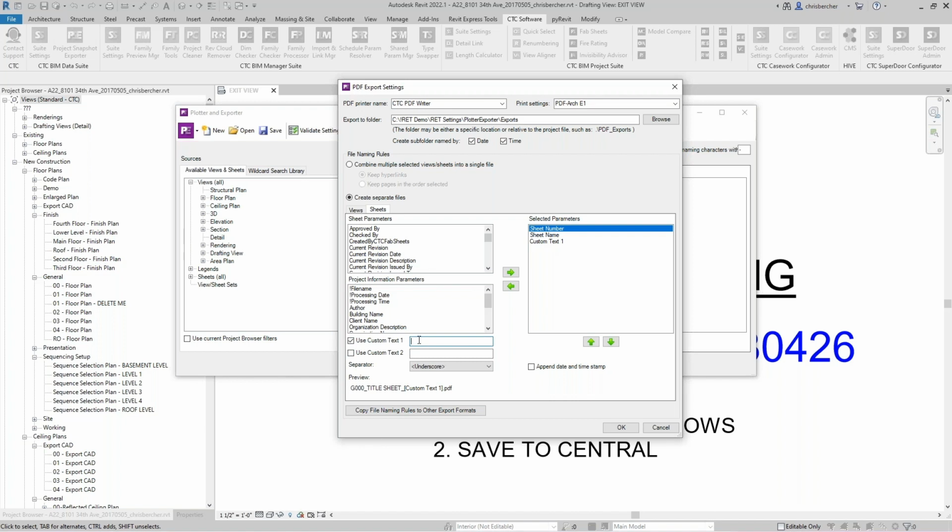For example, if this was to be a permit set, I can type that in and then specify what type of separator I want, whether it's underscore, hyphen, space hyphen space. We've got some options here to choose from. And then if I want to add an additional date timestamp to the end, I can.